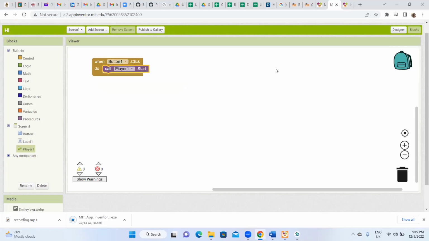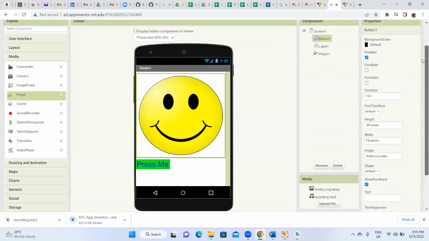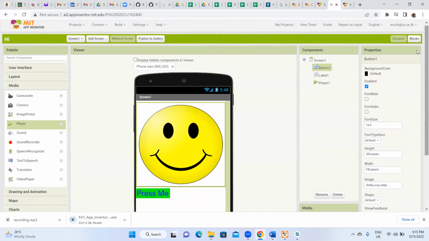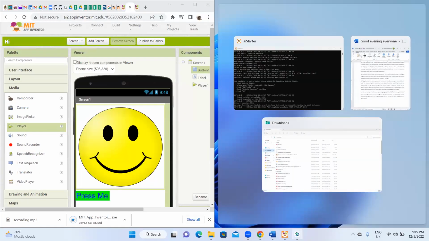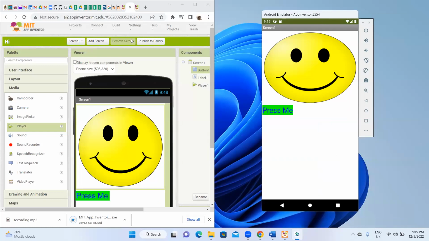So that's all for now. It is done. The button is created, customized. Now I'm going to run it. My emulator is already here. So when I click this, it has to say something. Let's see.